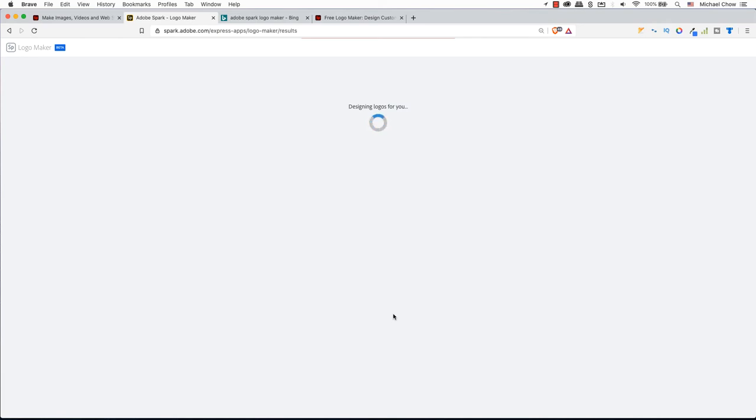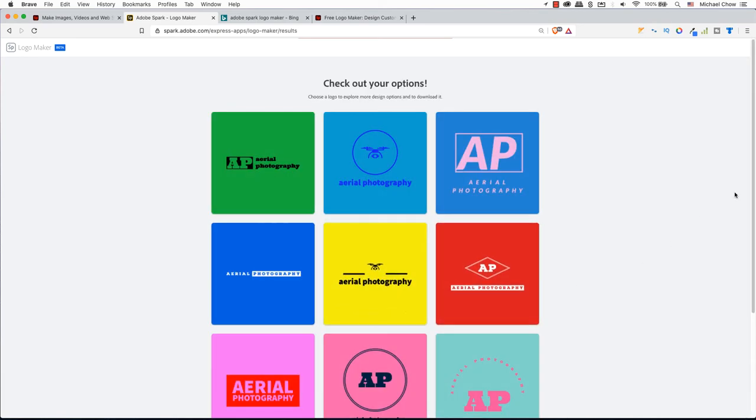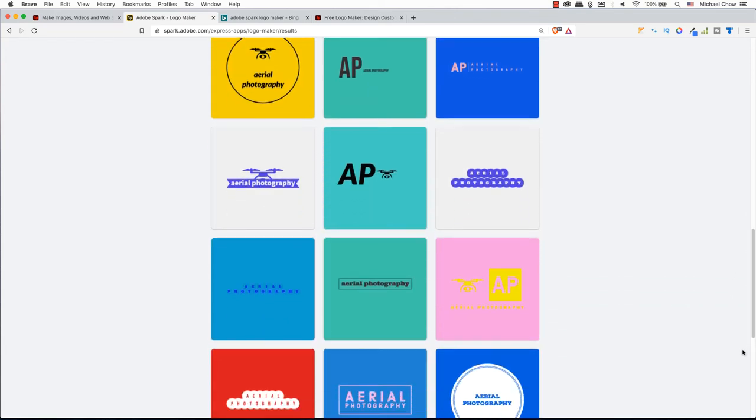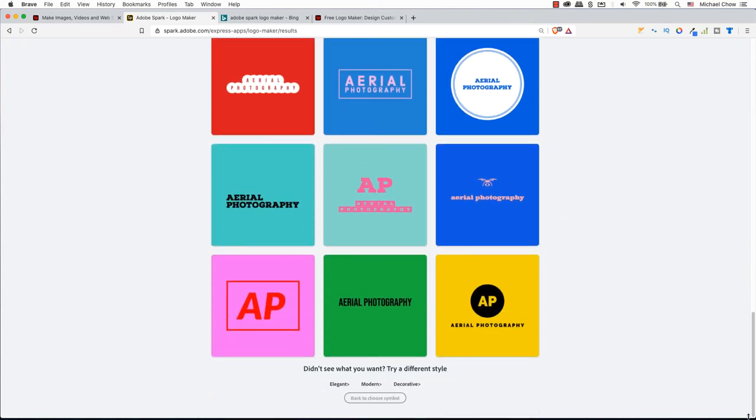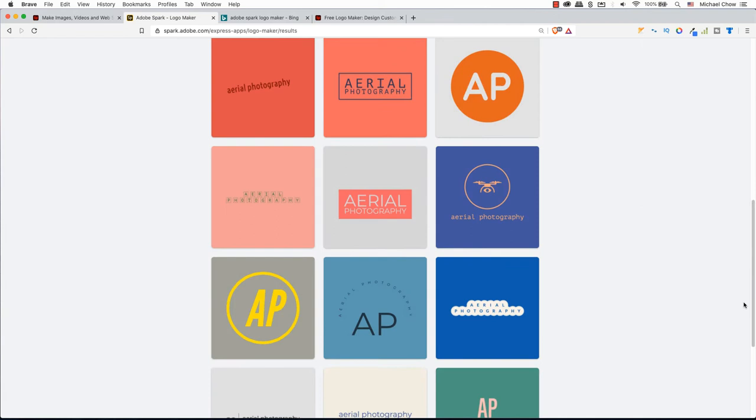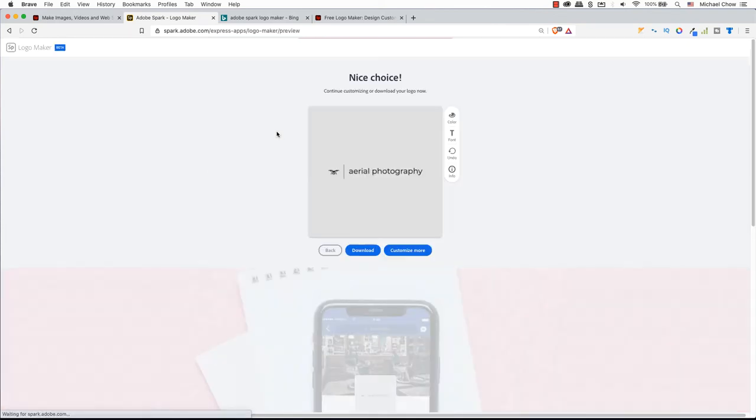Scroll to the bottom of the page and change a different style from modern, elegant, or decorative. Let's flip it to modern. A different set of logos will open. They all look the same to me. So go ahead and pick one. In a minute, we can customize it.